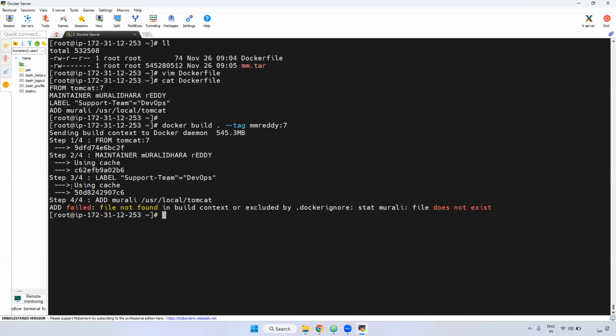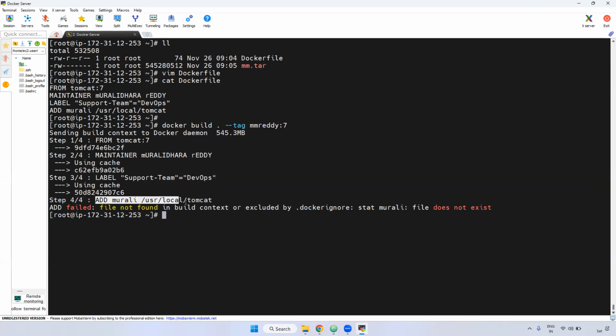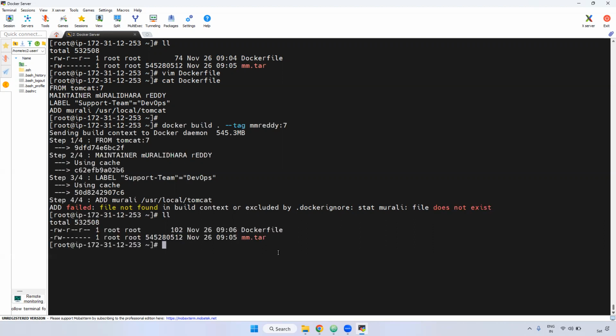It is using the cache because we ran it earlier, right? But when it comes to 4/4, it is throwing the error. When we run this 4/4, the ADD instruction, it is throwing the error. The reason is the Murali file is not available. If you see here, the Murali file doesn't exist. If you see the current directory, we don't have any Murali file, right? That is the reason it is throwing the error. Now what I'm doing here, I'm using the touch command, touch Murali.